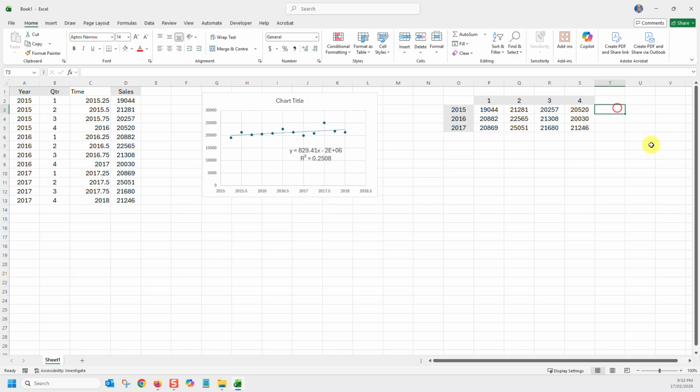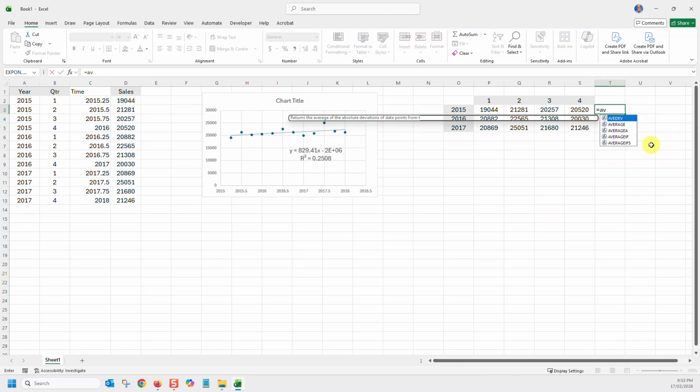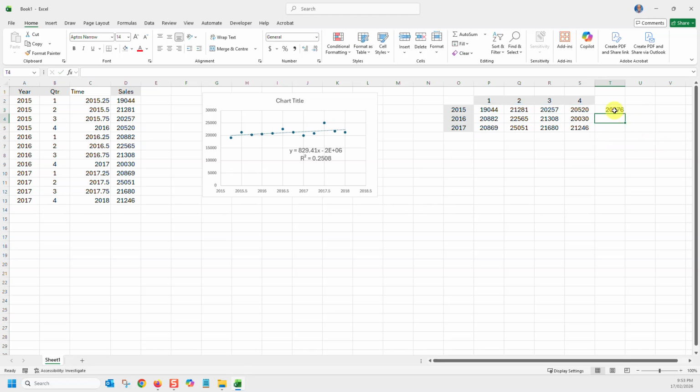Now, in order to find the seasonal indices, the first thing I need is the average of each year. So that's my formula, average, and select that range of cells, and then I can just copy that down those two there. I might just put a bit of grey background colour so I don't mix up which is which.